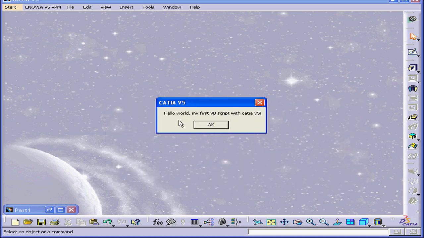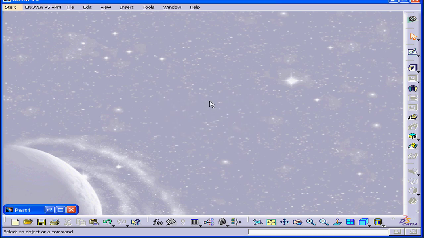And here's the message we just entered. Hello world, my first VB script with CATIA. Let's click OK. And this concludes our first macro tutorial.